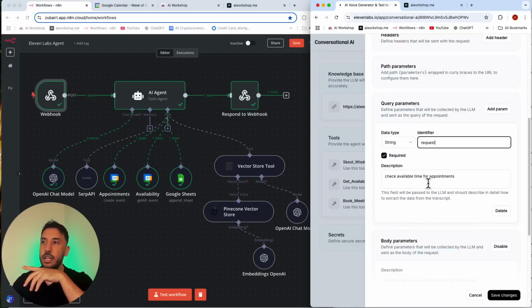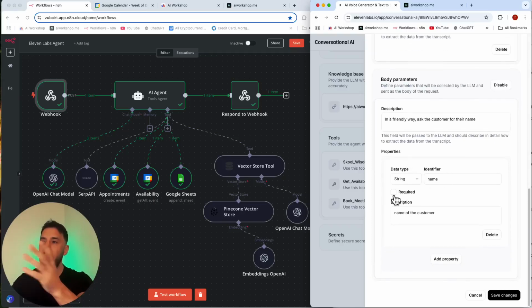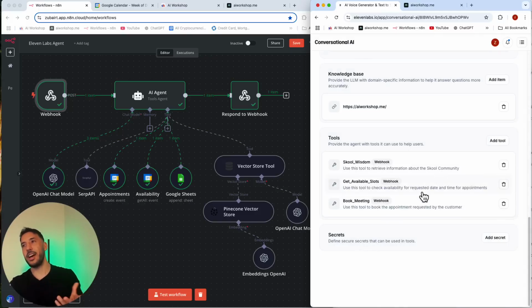Description, same thing. I'm saying check available times for appointments. The body parameters, I'm just sending a name and I'm not making this required. If you click on required, then your voice AI agent will ask this information before continuing with the process. All right, but in our case, this is good to go. Again, a lot of this information that I'm sharing, obviously there's a lot more to it.